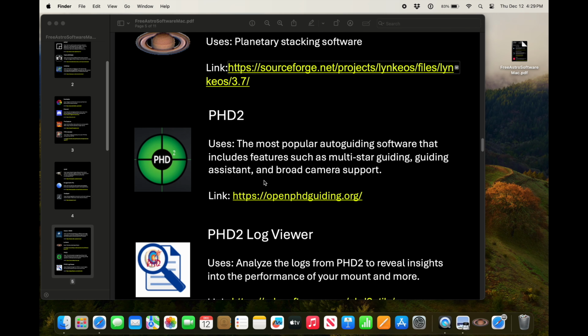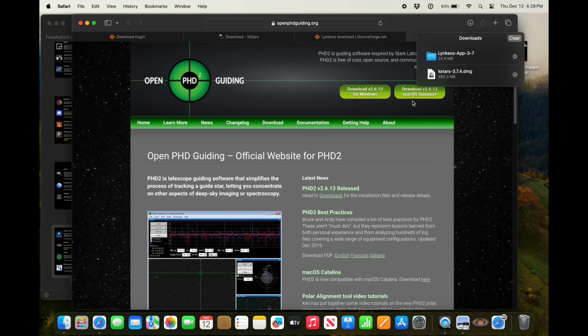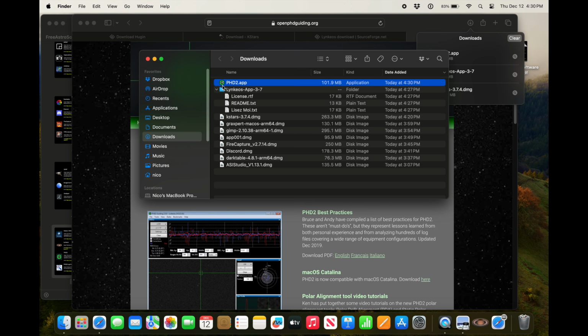It has many cool features like multi-star guiding. It has a guiding assistant that sort of can fix your settings for you after analyzing what's going on. It has very nice logs, which we'll get to, and it has broad camera support. So it's at openphdguiding.org. I'll download the Mac version right here with the green button. And it just downloads the actual app, just like that.